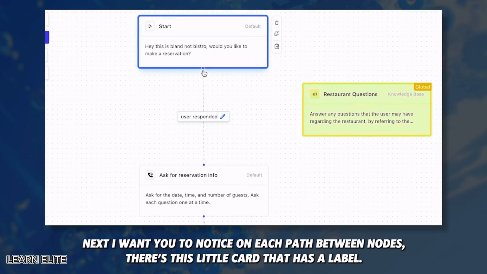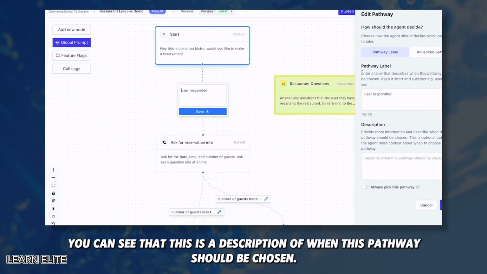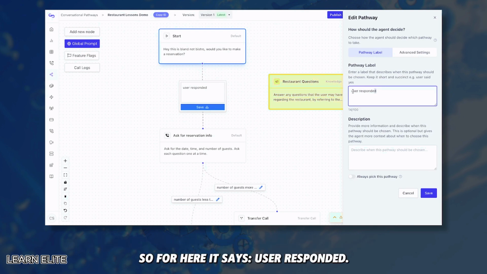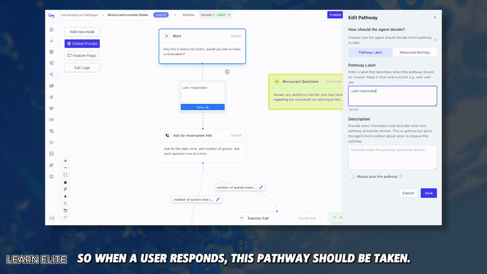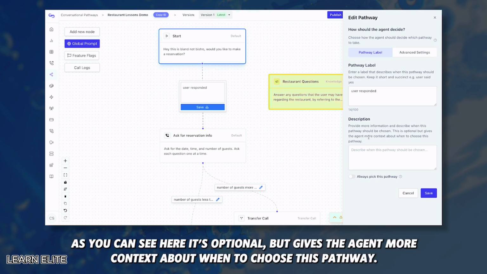Next, I want you to notice on each path between nodes, there's this little card that has a label. If we were to go and click this little pencil to edit it, you can see that this is a description of when this pathway should be chosen. So for here, it says user responded. So when a user responds, this pathway should be taken. Below, we have a description where we can provide more information and describe when this pathway should be chosen. As you can see here, it's optional, but gives the agent more context about when to choose this pathway.